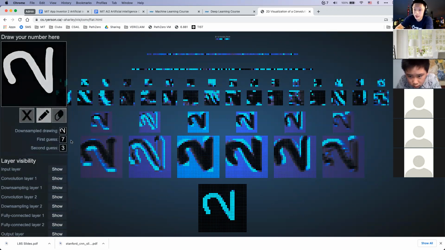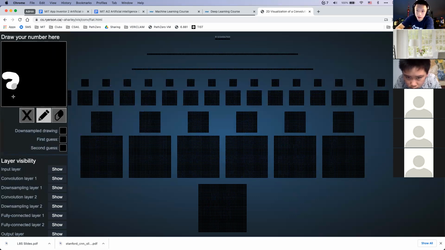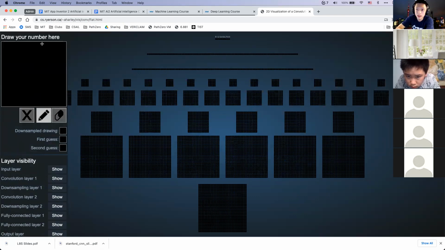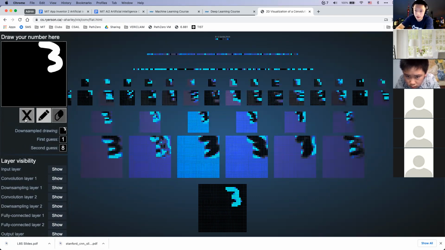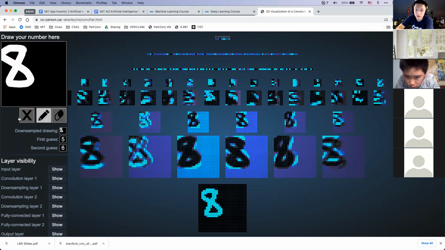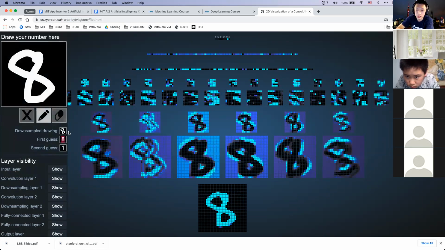So as you can see, this thing clearly was not trained on rotated images, because the first guess is a 7 instead of a 2. The second guess is a 3. It's way off. But if we do a 3, it gets it correct. If I put a 3 in the little corner, it also starts to get confused. The first guess was a 1 instead of a 3. If I put a 3 in this corner, the first guess is also 1. If I put an 8 up here, its first guess is 5. But only when I draw it in the middle is its first guess 8.